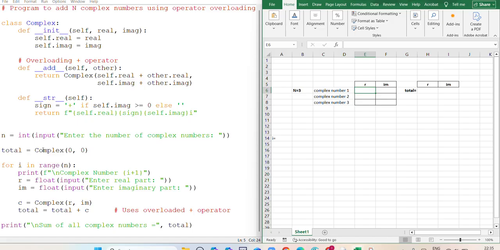So what is this complex? Complex is a class which we have defined over here. So what kind of variable is total? This is the object of the complex class. When you are creating an object, we are passing some parameters to it. So what does it mean? Here we are calling the constructor.